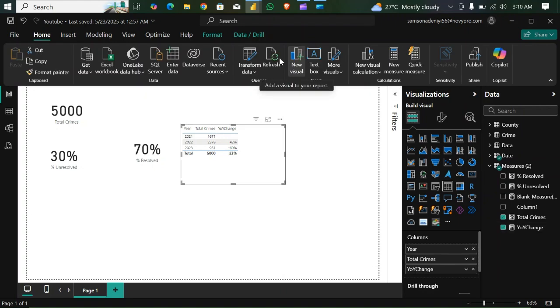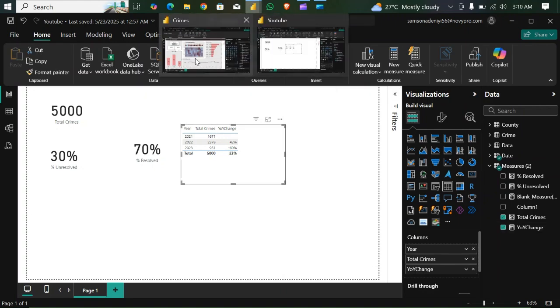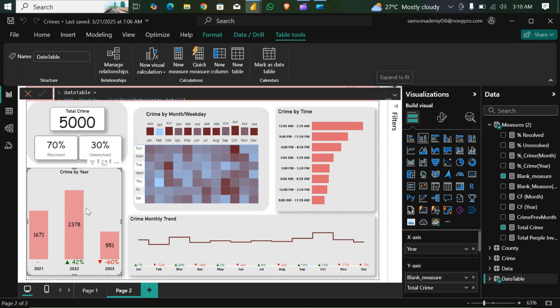I want to convert this into a chart now. I want to convert it into a chart looking like this. I'm going to be using the stacked column chart, and also the year over year change will be displayed at the base of each column. That's what I'm about to do.